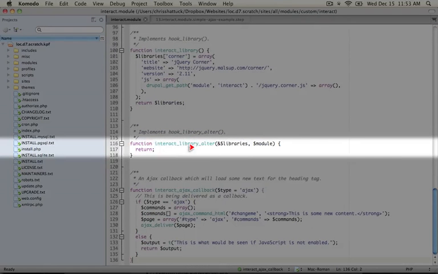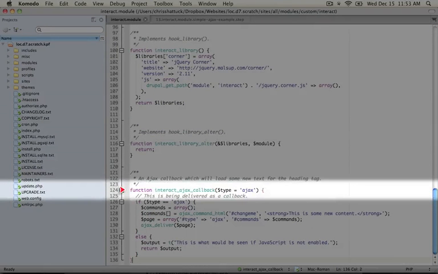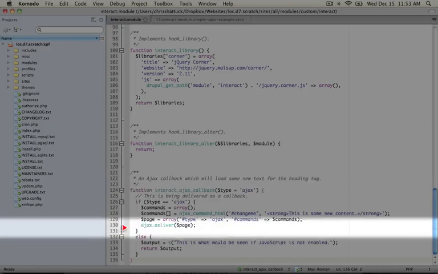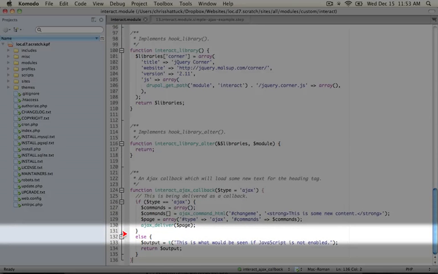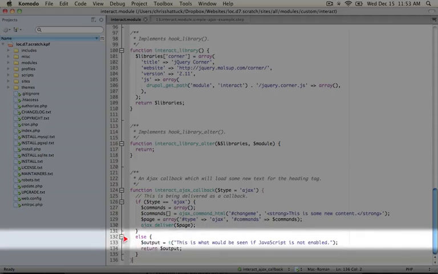Okay, so now let's go ahead and take a look at the interact Ajax callback function. I'm going to scroll down to the very bottom of the page, and here it is. And you see we're taking a single parameter here, and this is the Node.js or Ajax that gets passed at the end of our path. And we're setting it to the type variable so that we can use it to distinguish between Ajax callbacks and non-Ajax callbacks.